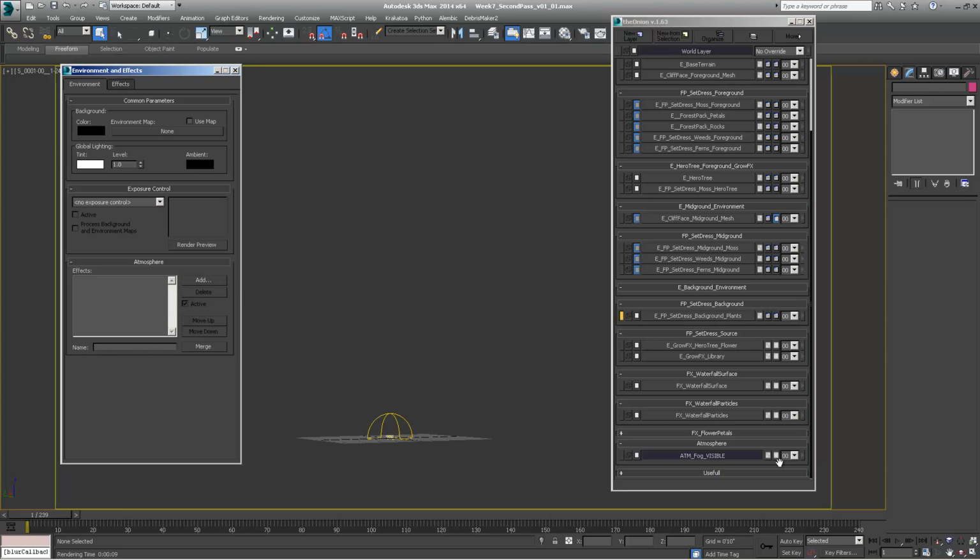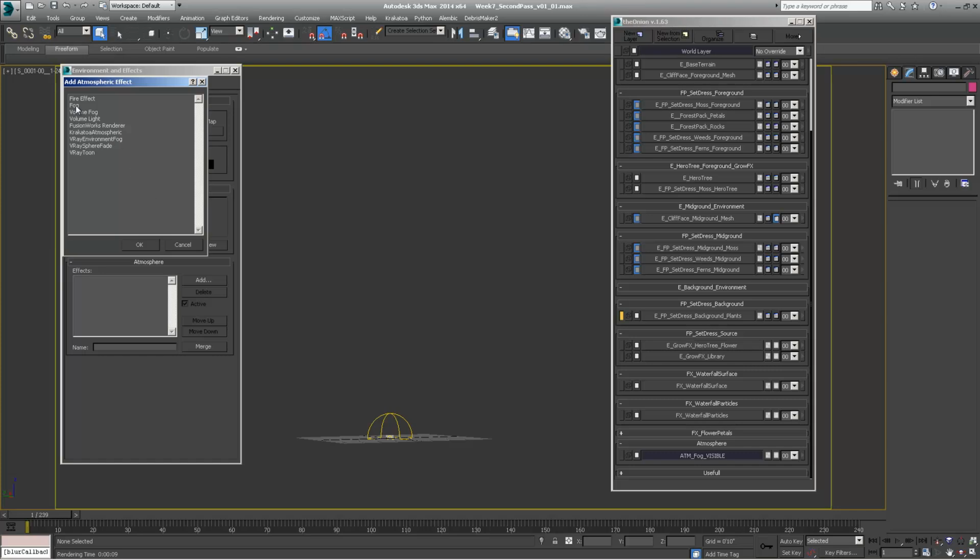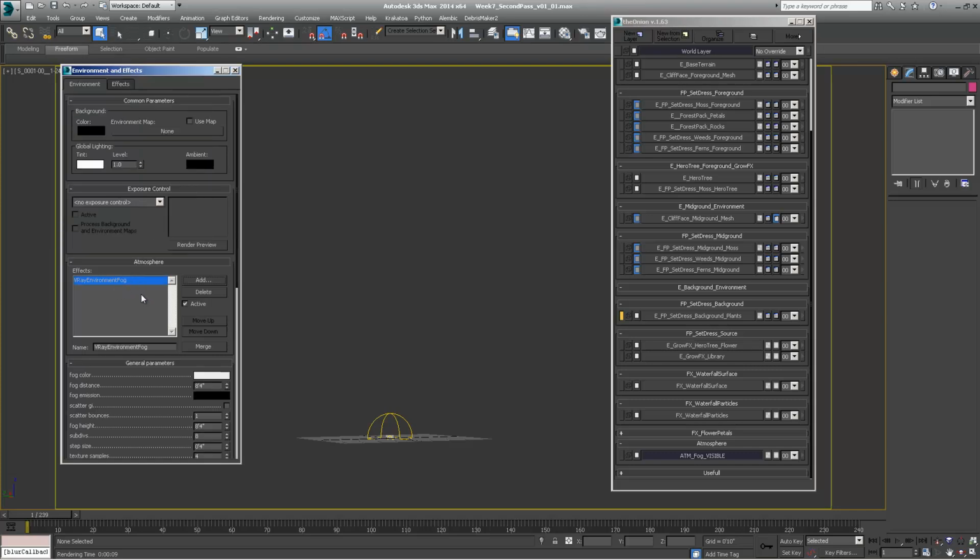Okay, so how we turn these on and off and set up our passes and all of that stuff, this environment tab can be tied to any layer that you want. So all you need to do is say add, and we are going to add a Vray environment fog, and you'll see right now that it's active.